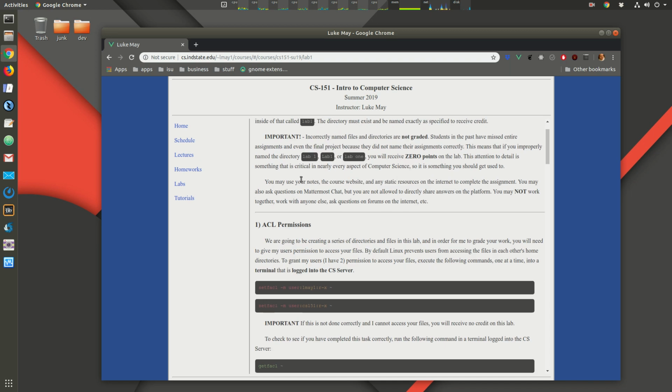Things you can use for the assignment: you may use the notes, course website, any static resources on the internet, but no forums. If somebody else has asked the question on a forum, you can search it, but don't ask people on the internet for help. You have to do this all by yourself, but you can search the internet. And you can ask general questions on Mattermost chat, and I'll try to get to you, but you're not allowed to directly share what the answers are.